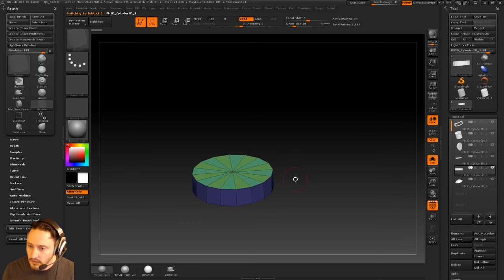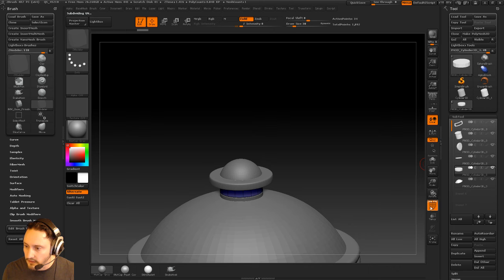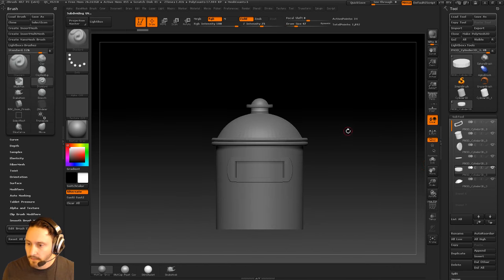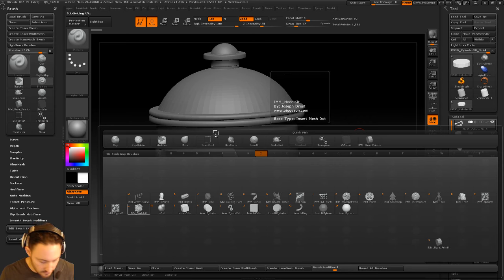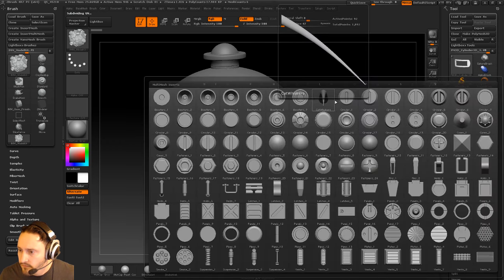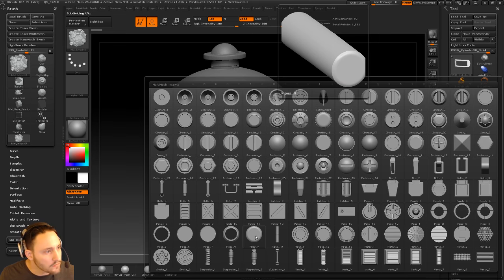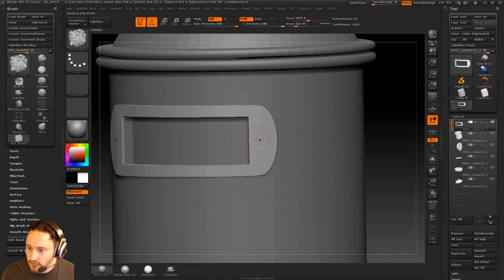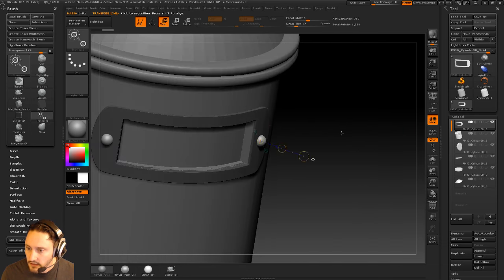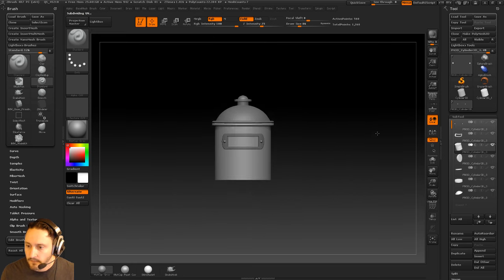Close. Uncrease all, crease, dynamic. Alrighty. A lot better. And then we can just go to brush, insert, model kit maybe. They just have a little fastener. I think this one will work, or maybe this one. No, that's a pretty long one. Let's grab the little fastener, and we'll just drop those right here, and then split mask points. All right.